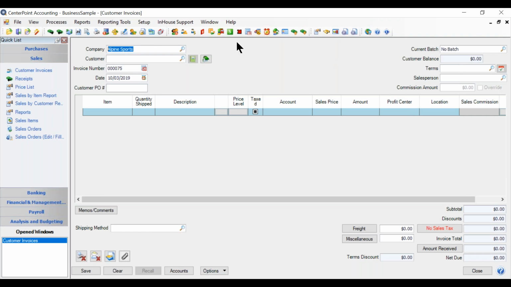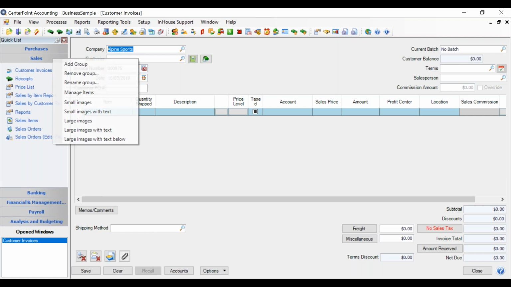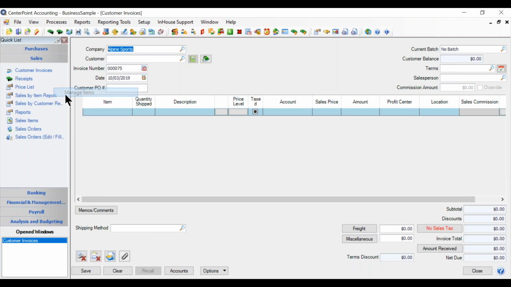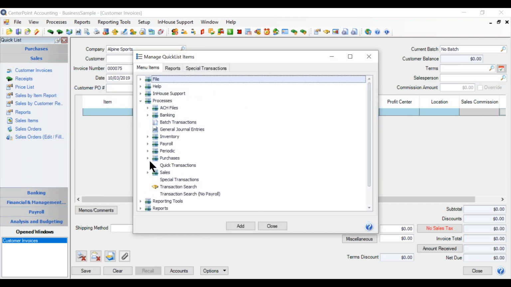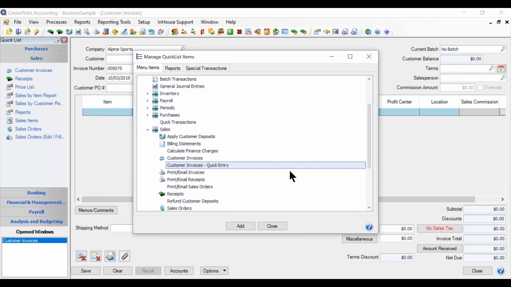If you want to add this screen to your quick list, you can right-click on the Sales grouping on that quick list, unless you've modified the quick list and removed that grouping. You can right-click on whatever grouping you want then. So I'm going to right-click on the Sales grouping and then go to Manage Items. Under Manage Items, I'm going to open up Processes, Sales, and click on this Customer Invoice Quick Entry screen and add it to my quick list. So now I have both of them on my quick list.